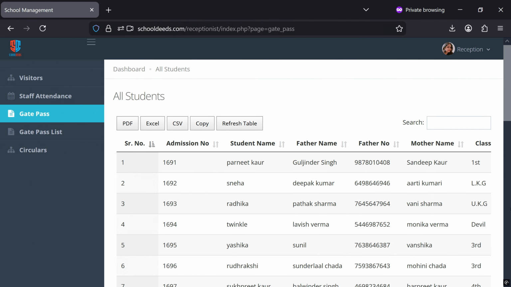Hi, today we'll be looking into the gate pass feature. This feature is available in the receptionist section. Sometimes a student might not be feeling well, or for some other reasons a parent might have to take a student before the school day ends. In that case, a gate pass can be issued by the school.